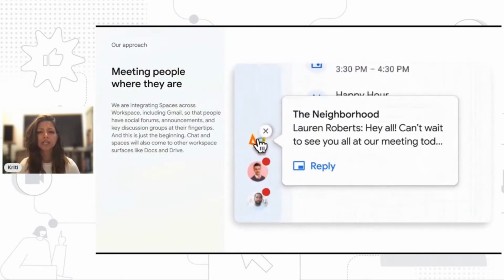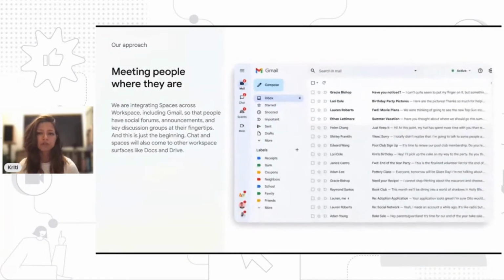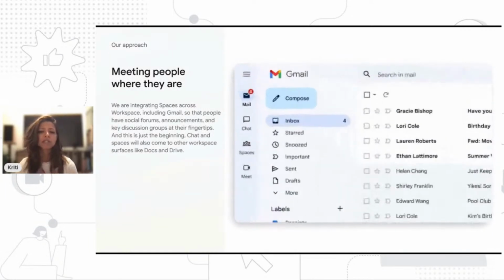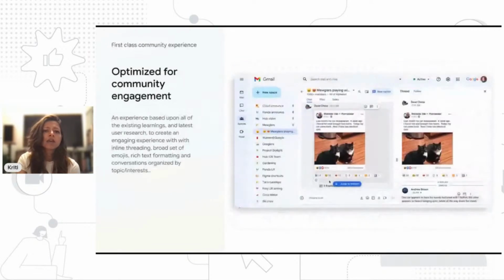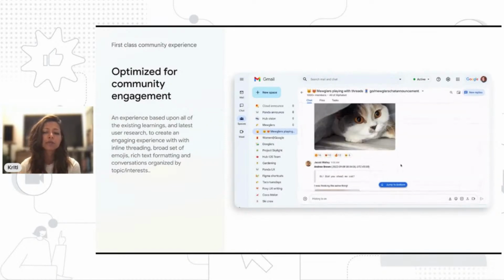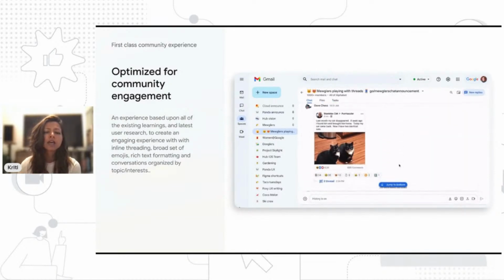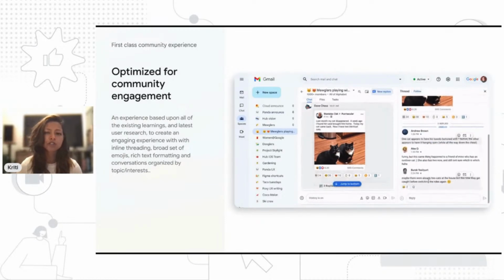Because Spaces is directly integrated into, is part of Workspace, users can also leverage other tools such as docs and drives, which are seamlessly integrated into the experience as part of using Spaces. Spaces also offers a first-class community experience. We're investing in features to ensure that the experience is optimized for community engagement. Spaces is built to be used for different types of communities, from your team-based collaboration to even large social communities like the one we have here for cat lovers within Google.